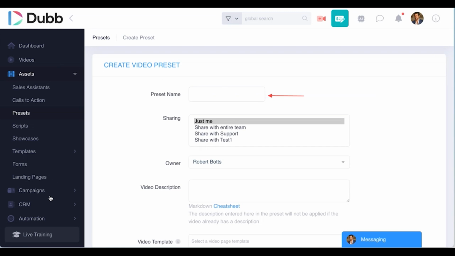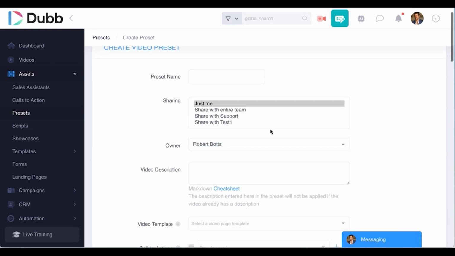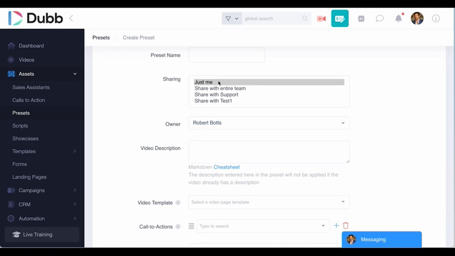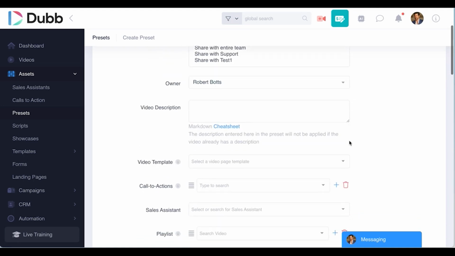We also can start to scroll down and see that we can choose to have the preset shared with just myself or the entire team. Maybe the team wants to use the preset for their own videos. You can then select the owner of the video. You can enter a name or search for it right there. It's myself right now. You can add a video description right here below.